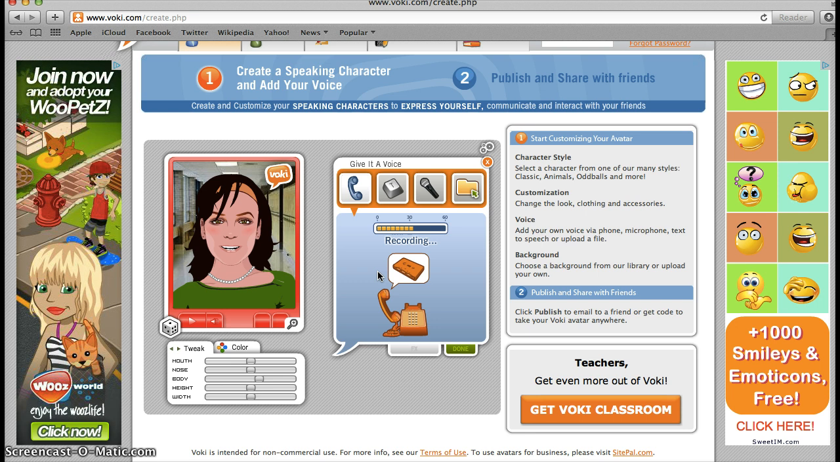So now that I'm done with my sample recording, I'm going to hit pound. So it said to hear your message on the phone, press 1. To save it, press 2. I want to save it, so I'm going to press 2 on my cell phone. And now we can see that it's processing on the Voki website.